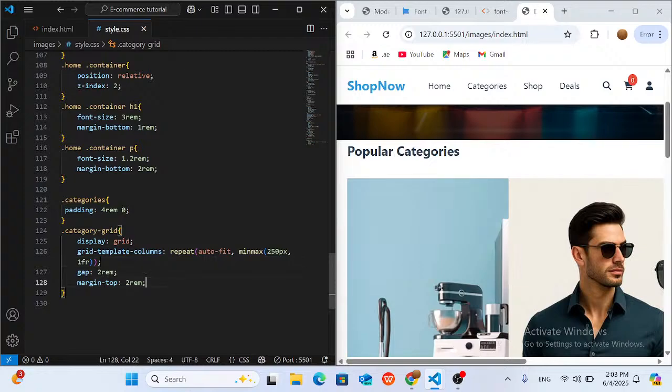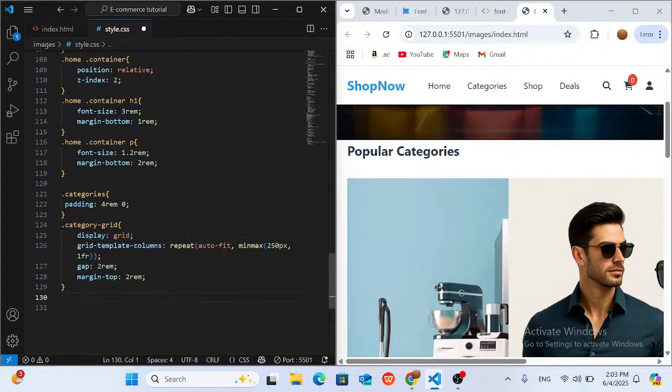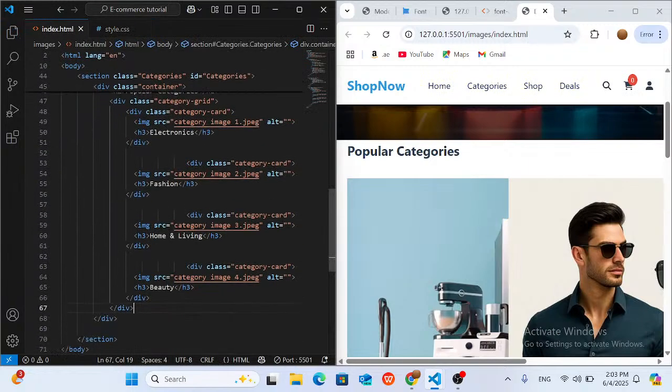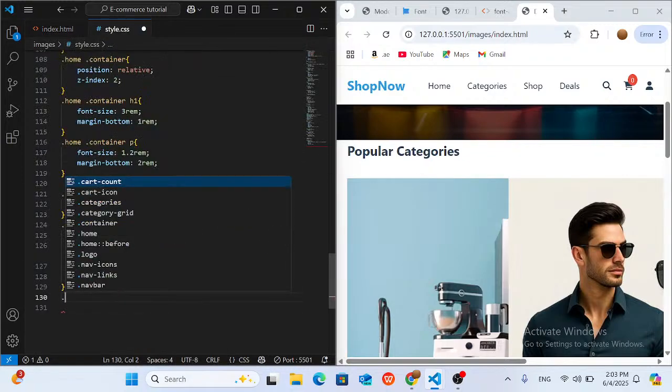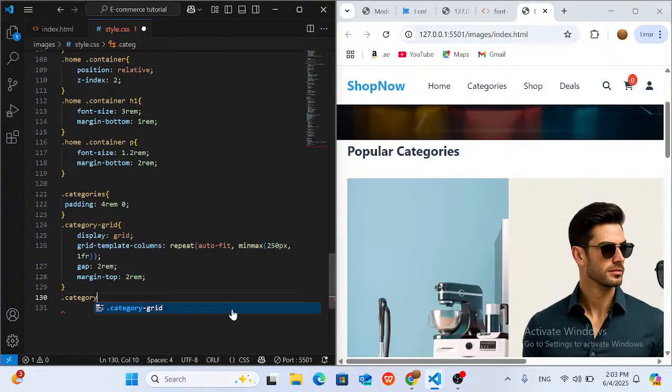So now let's select each category card after our category grid, what we have in our HTML. After our category grid, we have our category card here. So now we are selecting each card, which should be our category card.